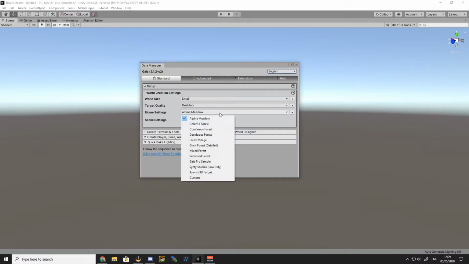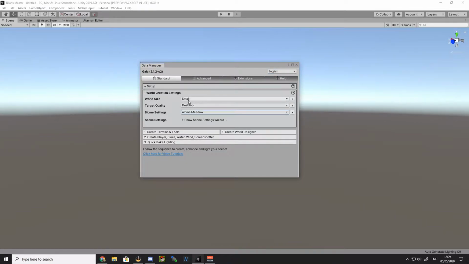Now with Gaia Pro, we have this wonderful thing down here, which is our Gaia Pro sample, so we can have that. But there will be a few other things. If you wanted to just create an alpine meadow, for the sake of this, I'm going to put small, and then I'm just going to leave it on desktop. So this is our world size, how big our terrain is going to be. What we're going to do is we want to create terrains and tools.